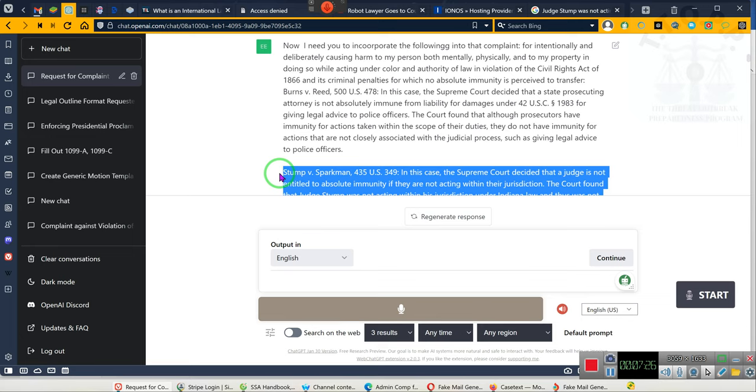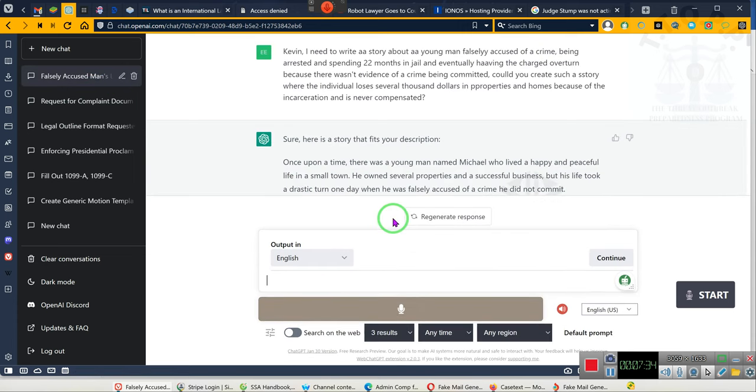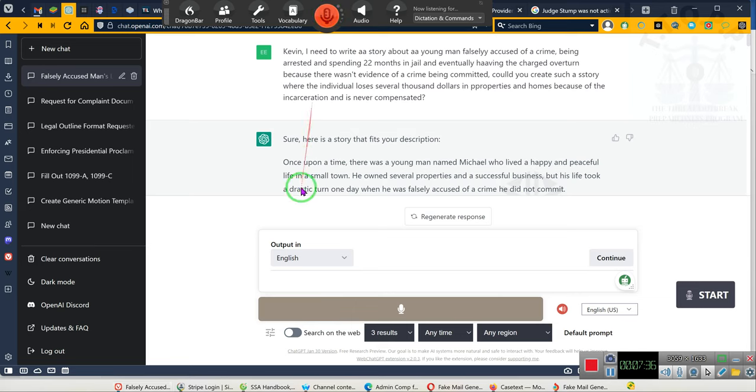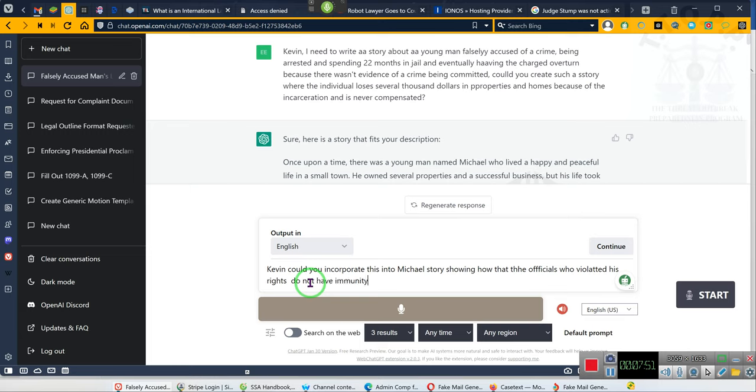And public officials don't have judicial immunity. Now watch this. Kevin, could you incorporate this into Michael's story, showing how the officials who violated his rights do not have immunity because they violated his rights contrary to law, comma, which strips them of jurisdiction, which documents that they acted in clear absence of all jurisdiction? Question mark.